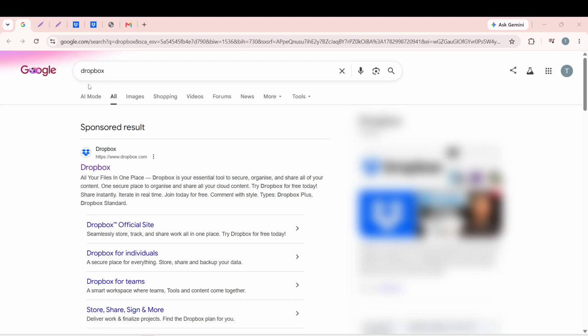You will see a list of results. It is crucial to click on the correct link to ensure you reach the official Dropbox website. This is important because using the official site keeps your account secure. Once you land on the homepage, you will see various options related to Dropbox services.